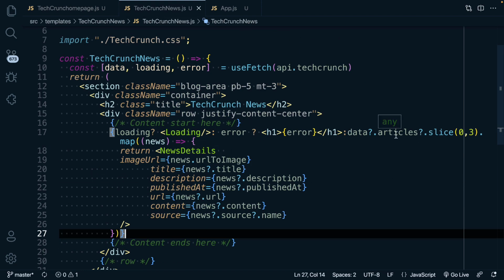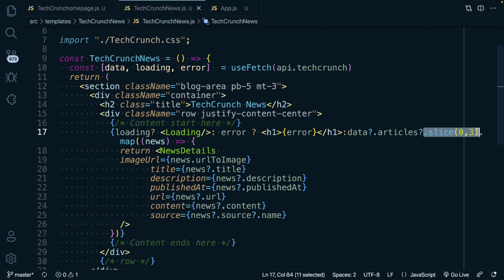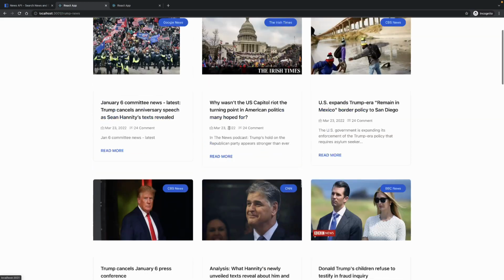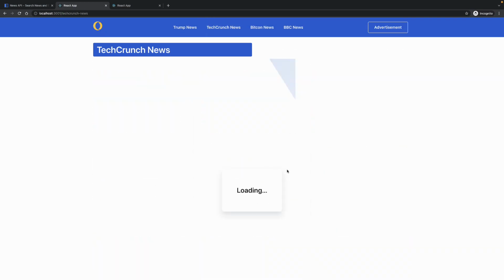All right, so now, let's remove the first three. I believe this one. Let's remove the slice here, and we're going to have, yeah, we have Trump news displaying all, TechCrunch news displaying all, Bitcoin news, and BBC news.